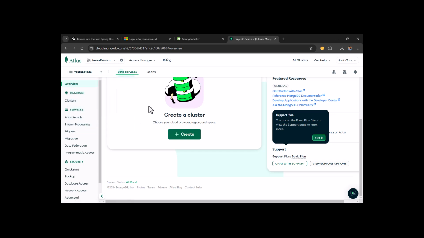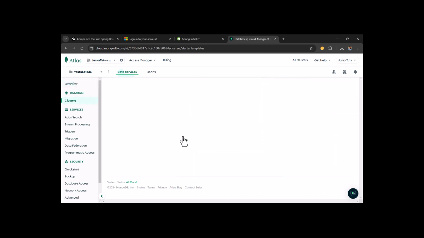Yeah. So when you come here, I do not have any cluster. In MongoDB, a cluster is just a collection of databases, which means in one application you can have multiple clusters, and in one cluster you can have multiple databases. So I'm coming here to create a cluster.